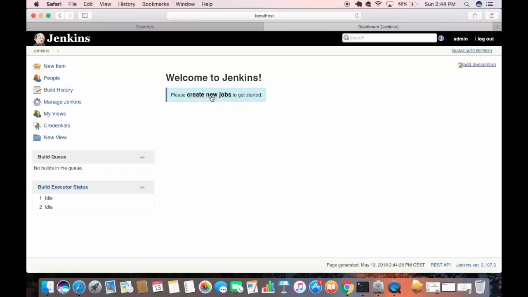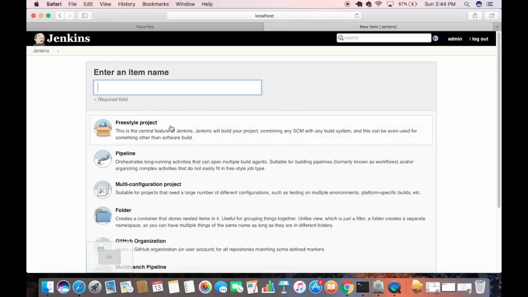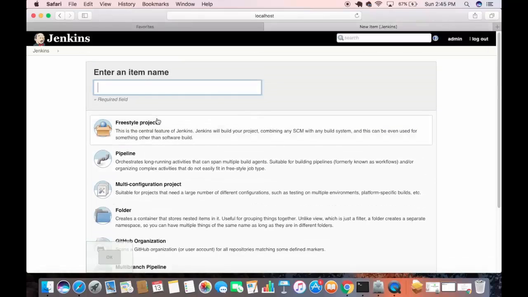So here you can create your first job by clicking this button, and then you can install other plugins to manage the users, which we will cover in the later videos. So I'm going to click on this link which says create new jobs. And from here you can create different kinds of jobs, for example, freestyle project or pipeline or multi-configuration project or any other kind of project. So this we are going to see later. So this is how you can download and install Jenkins on your Mac operating system.